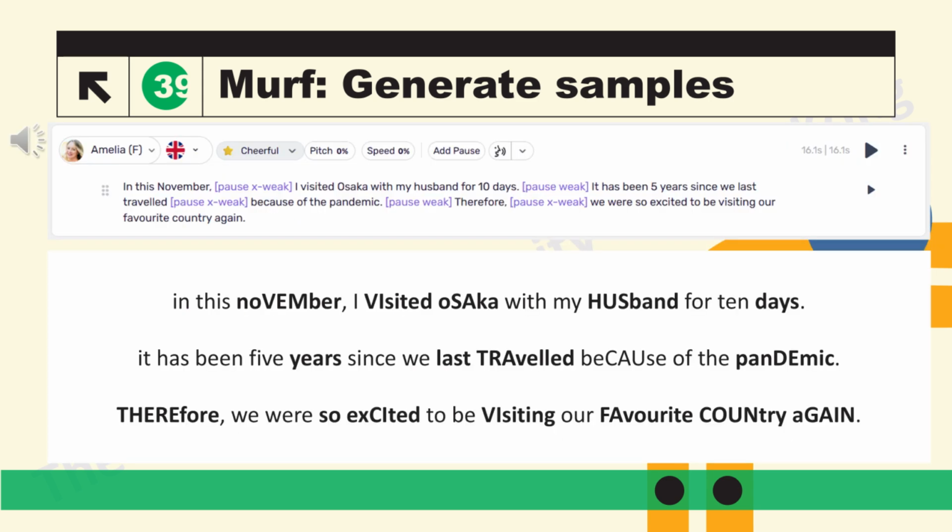This time, please pay attention to word stress of multisyllabic words, along with pitch and timing patterns in each thought group. This November, I visited Osaka with my husband for 10 days. It has been 5 years since we last traveled, because of the pandemic. Therefore, we were so excited to be visiting our favorite country again.